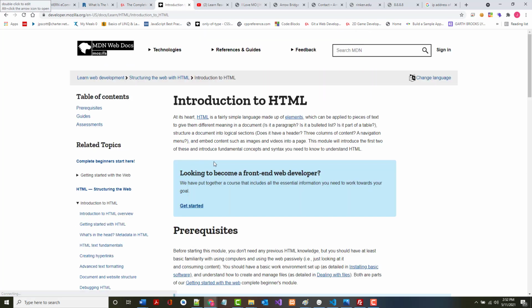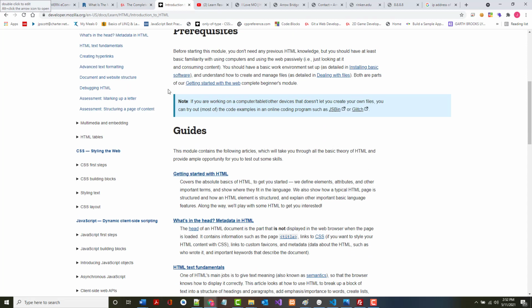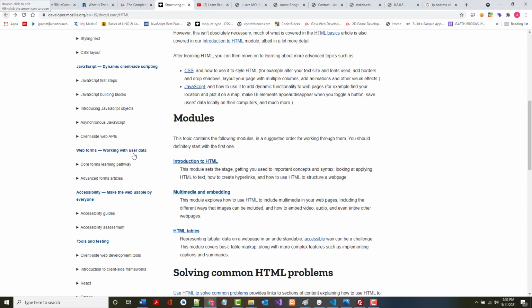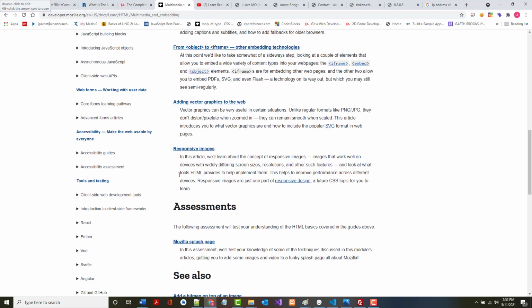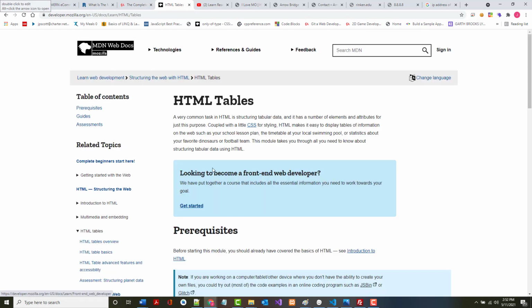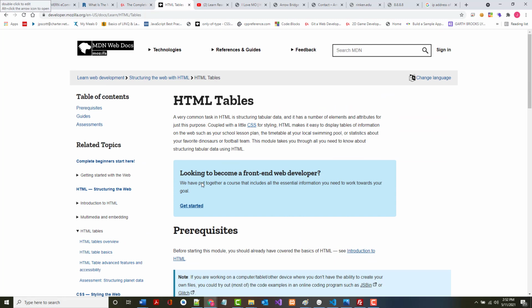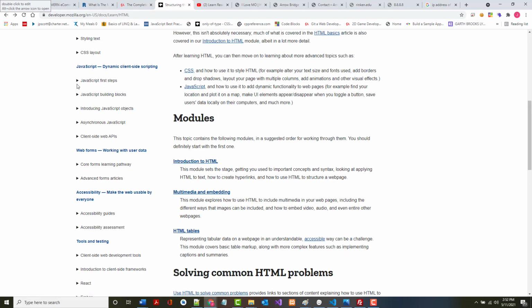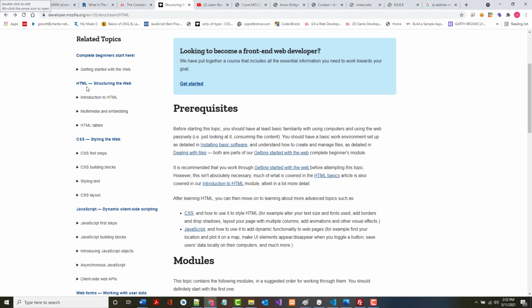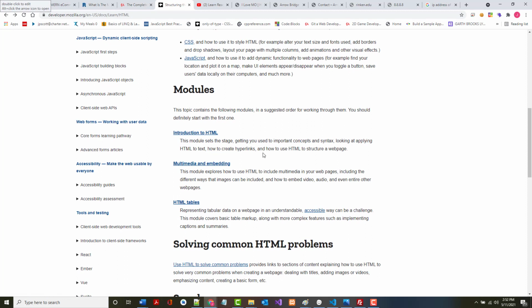Introduction to HTML, which has got a bunch of component pages in it. Multimedia and embedding, which again has a bunch of its own sections or pages in it. And HTML tables, which is kind of interesting because tables aren't used as much anymore as they used to be used. No slam on tables, all right? And so when I come back again, we're going to go into this and we're going to break it up into these three different things.